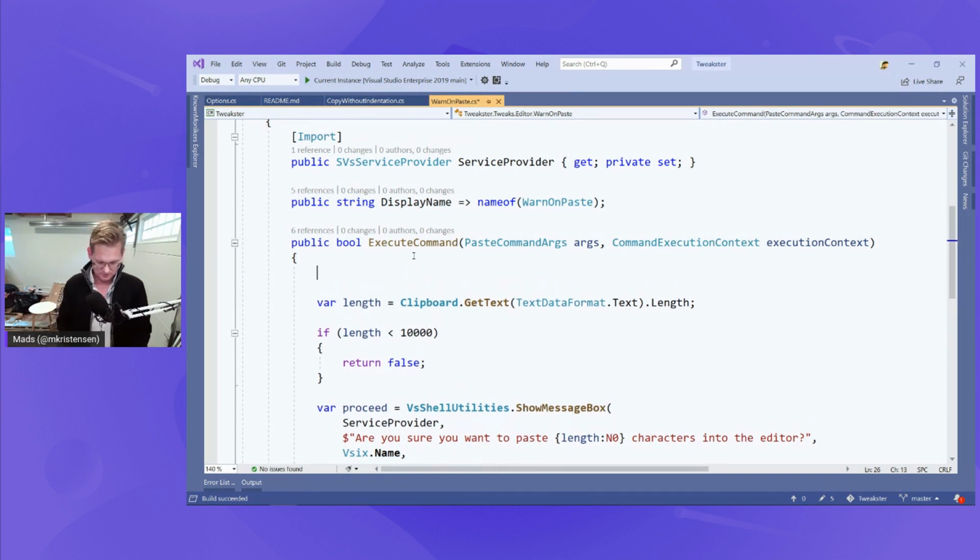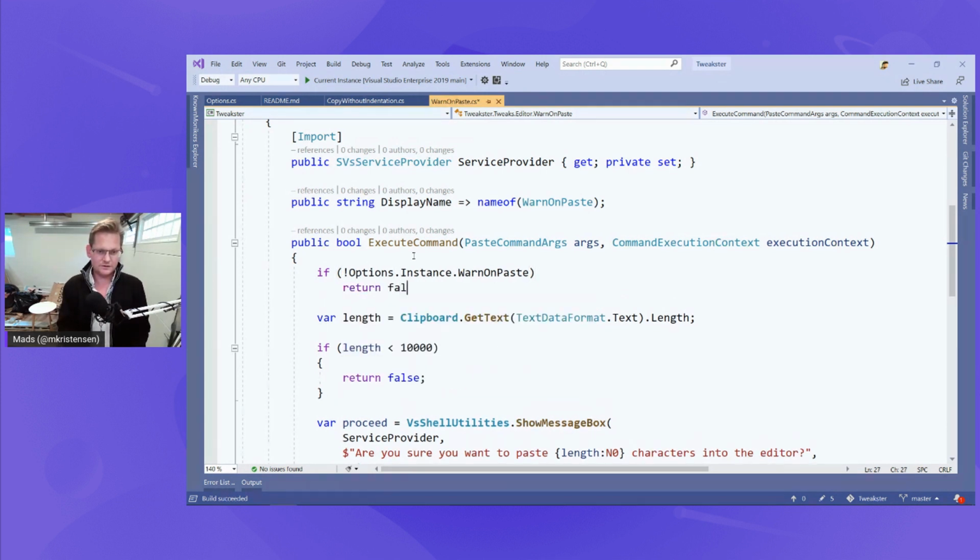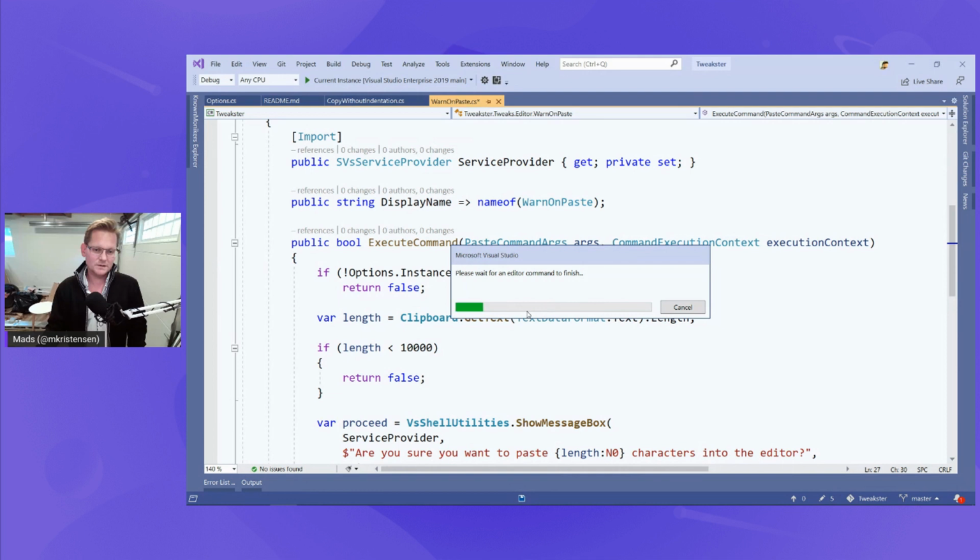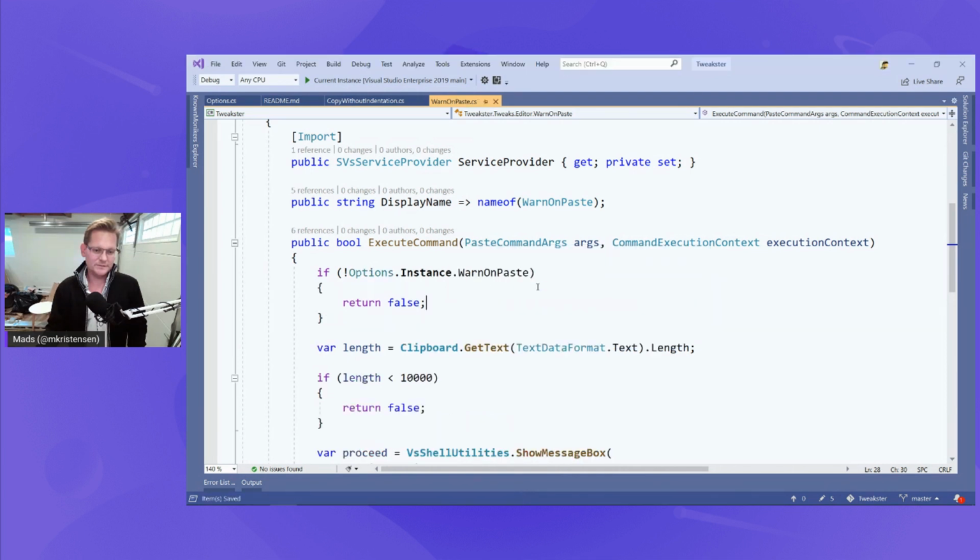So we just do it up here. If options instance warn, so if not, return false. Yep, there we go.